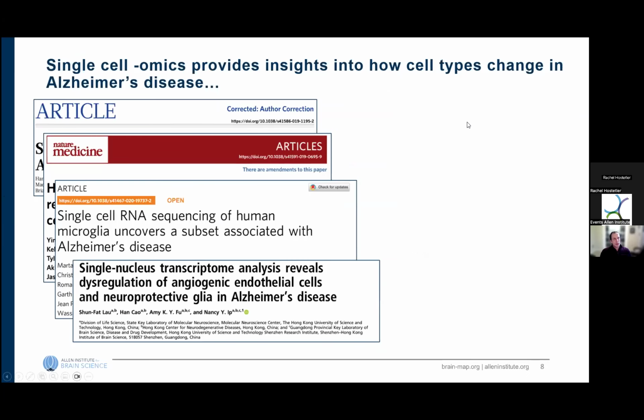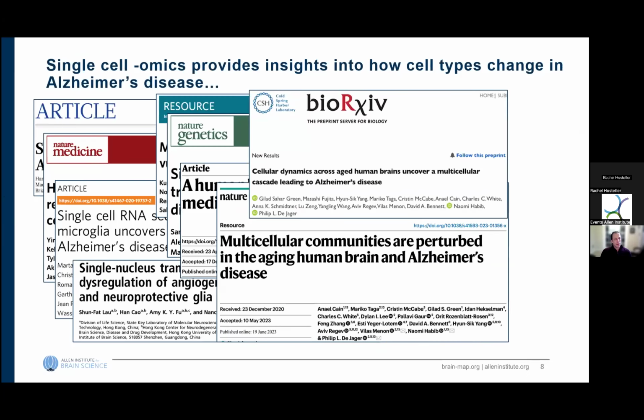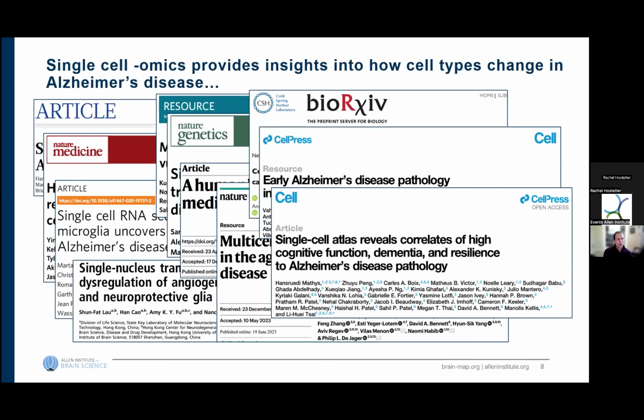And this is not just in healthy brain that we have these challenges. There are many groups that have been studying, using single cell omics data, to try and understand how cell types change in Alzheimer's disease. Here's a gallery of about 10 of them that have come out in the past few years. And as you may imagine, we have the same problem looking at cell types in disease as we see in the normal brain, which is that it's really hard to know how the cell types line up across studies, much less which cellular and molecular changes are replicated.